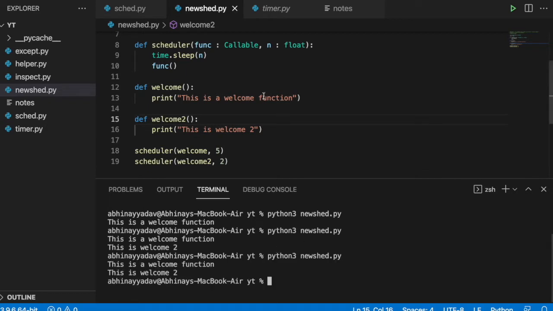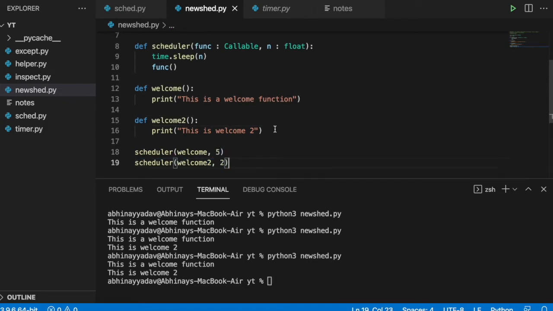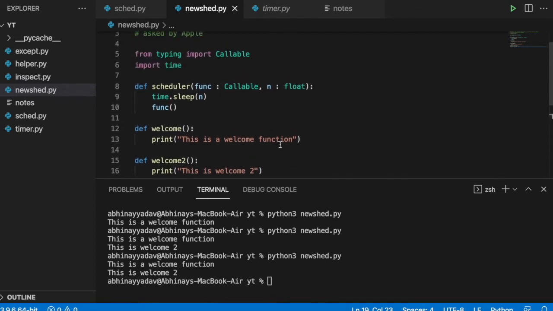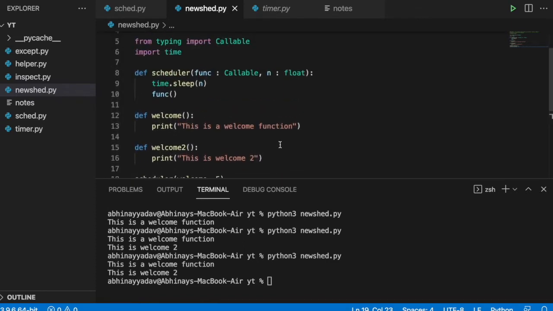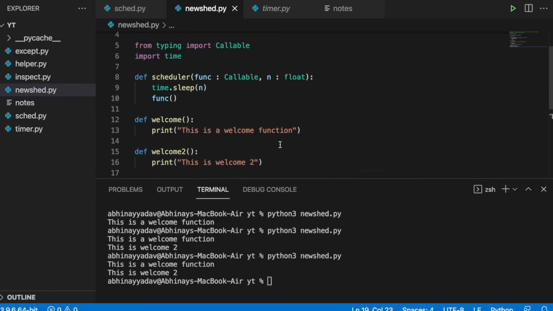The problem is that even though our welcome function is taking a long time to sleep and our second welcome function is taking just a small value, our implementation is not taking this into consideration. It is just running the function by taking that argument. So we need to solve this problem. So how can we solve it?